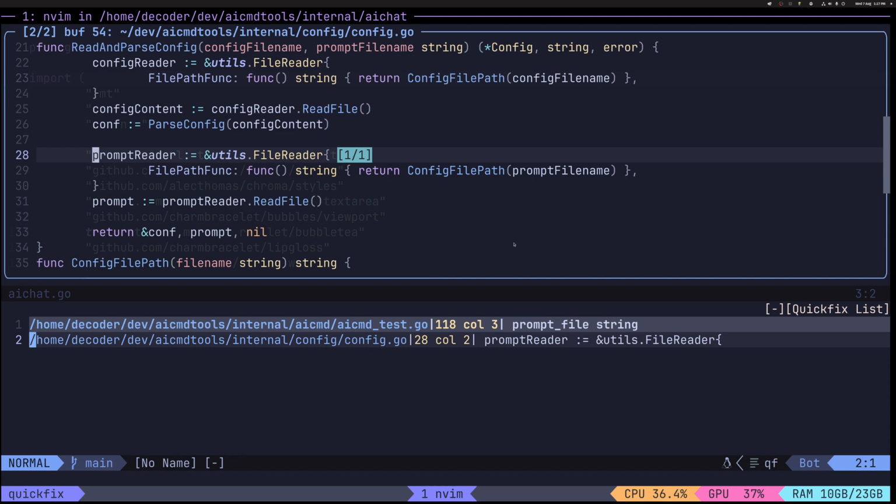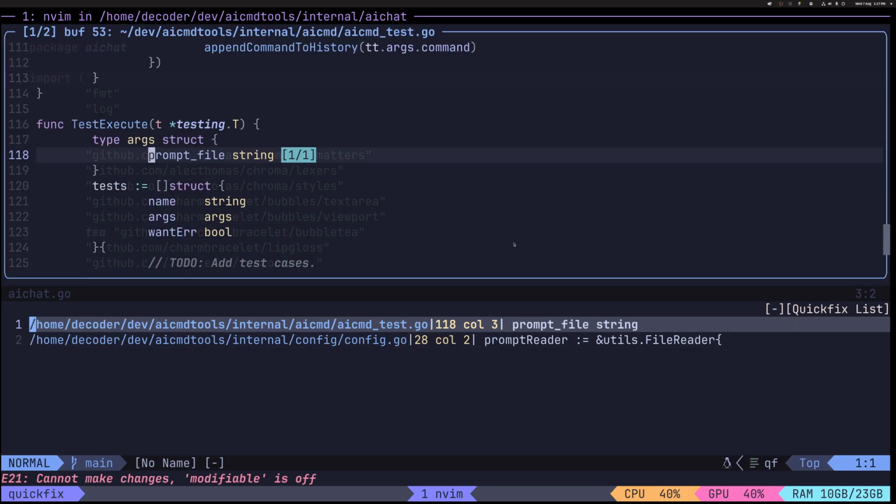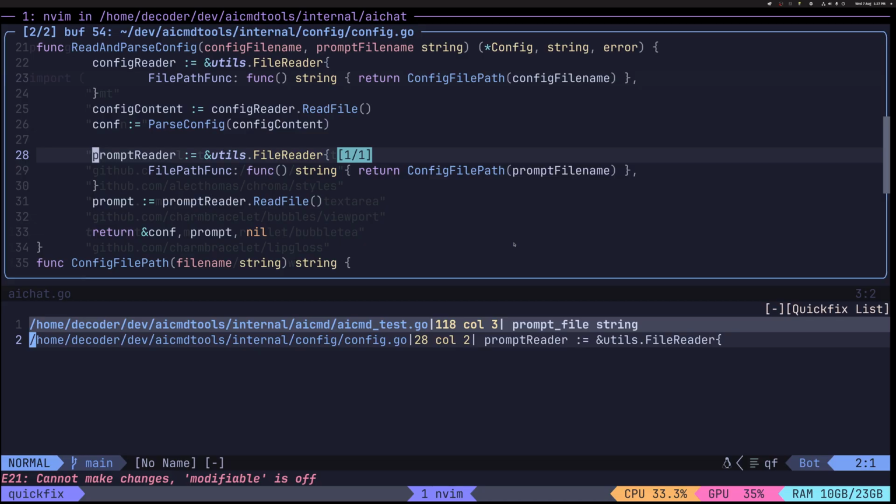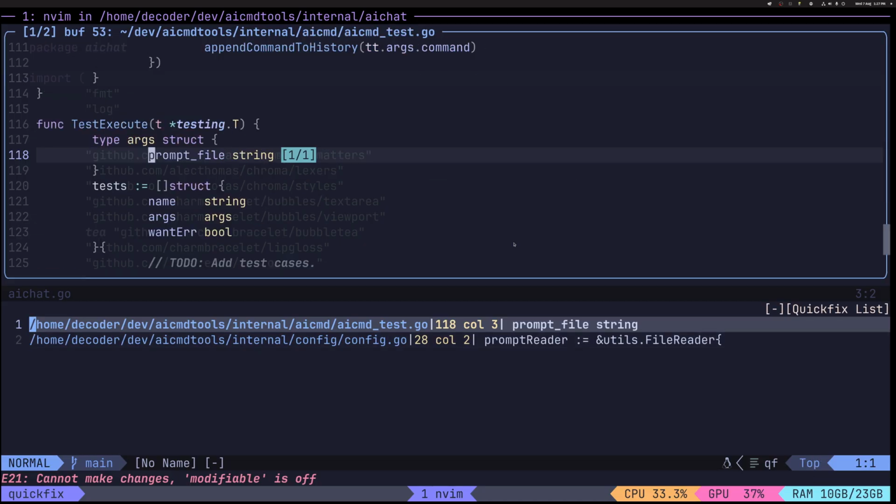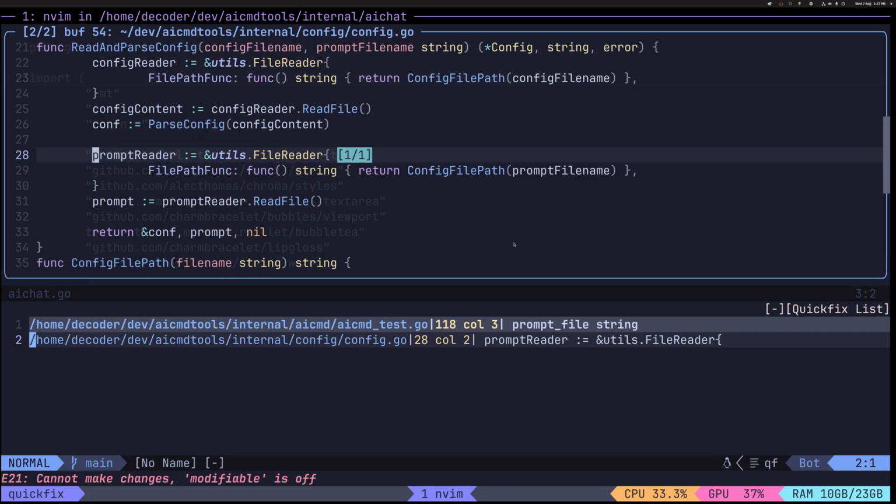Now I have this Quickfix list, and on the top you can see a preview. So when I swap places, now my cursor is on line 1 in Quickfix. It is in AICMD test.go on a prompt word that was found. And then the other one is another file. So I can do all kinds of things with it.